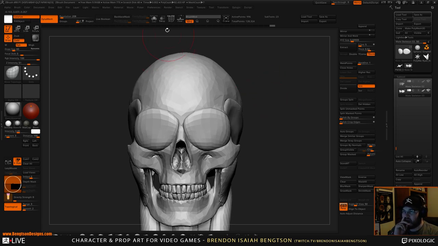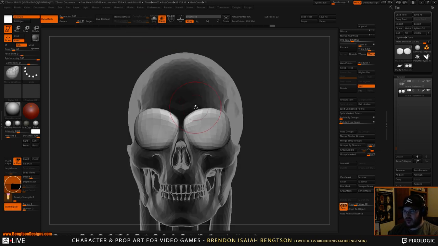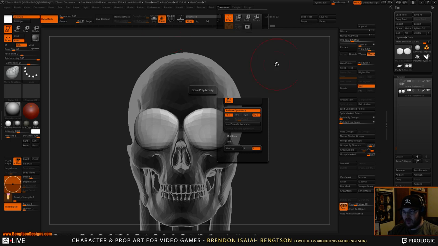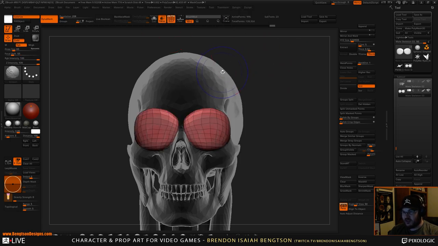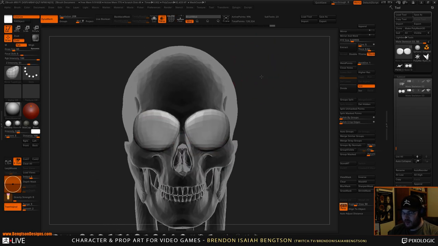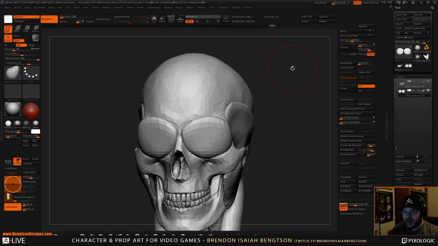Again, I have a lot of keys mapped to visual shortcuts for me. A lot of times I'll just use V for solo. I'll use Shift V for ghosting or transparency. You can find that under Transform, Transparency. I just map that to Shift V for me. And then Shift F is polyframe. So I'm going to jump back and forth through those.